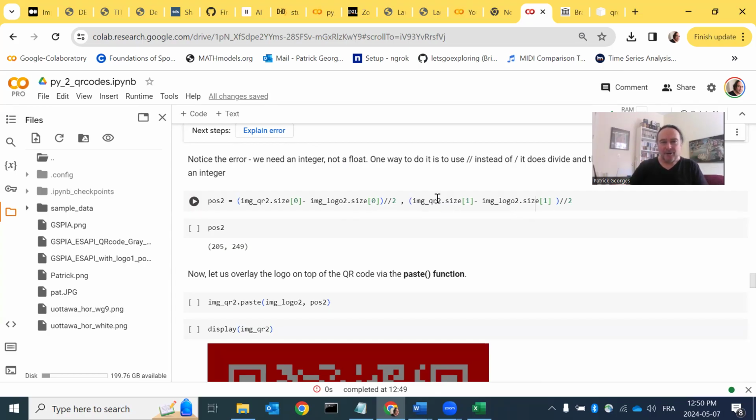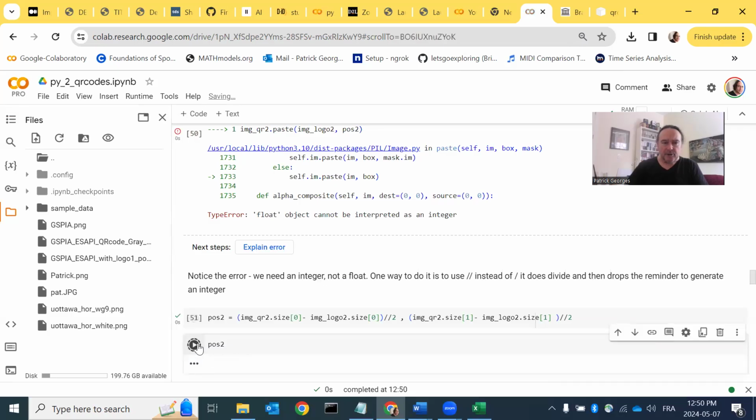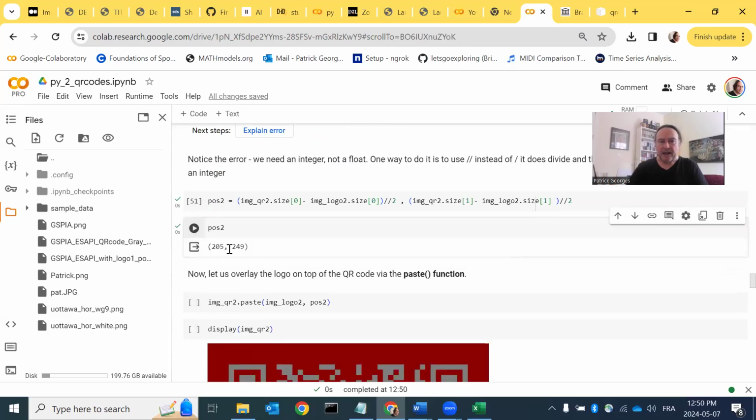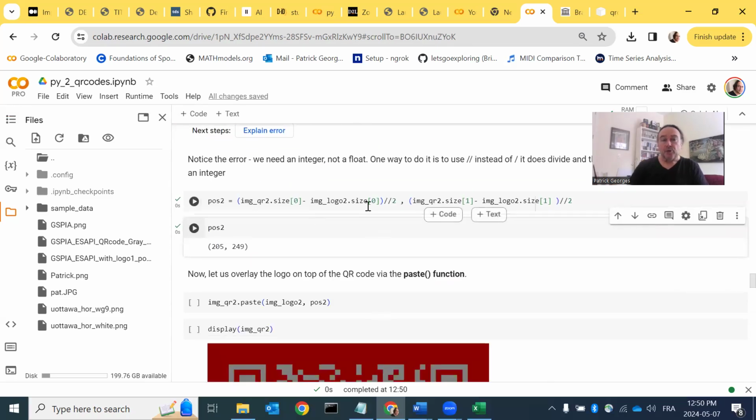So basically, this is called the division with remainder eliminated. Well, it's a bit technical, of course, but if I run that, the only thing which has changed here is it's a double division, okay? And if I print what the position is, you can see now that it interprets that as an integer. There is no decimal, okay? It's 205, 249, and not 205.0, 249.0. So you need to know it, okay?